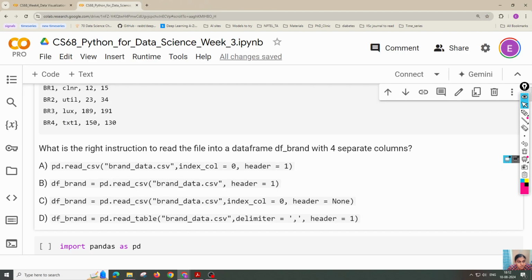So back to our problem. Which is the right instruction to read the file into a data frame? These are the options which are given. We'll explore the options one by one. Let me come back to the screen.